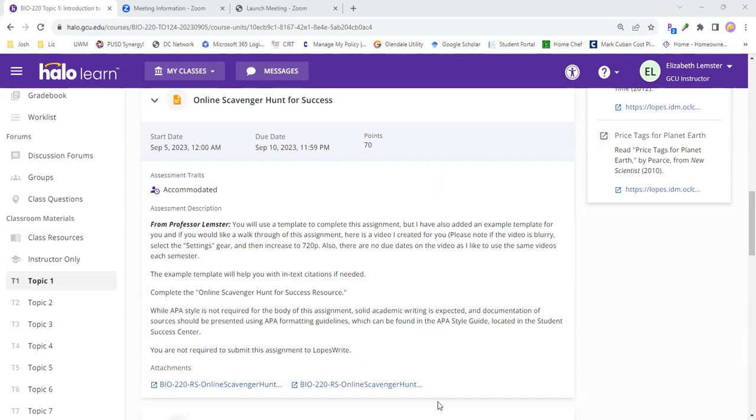So you'll see two attachments. One of the attachments is a blank template for you to fill out and complete and turn in for the assignment. The second attachment is an example, so you can click it open and then see the example of me filling out some of the questions so you can see what that looks like, just to provide you with some extra help on how to complete the actual assignment.